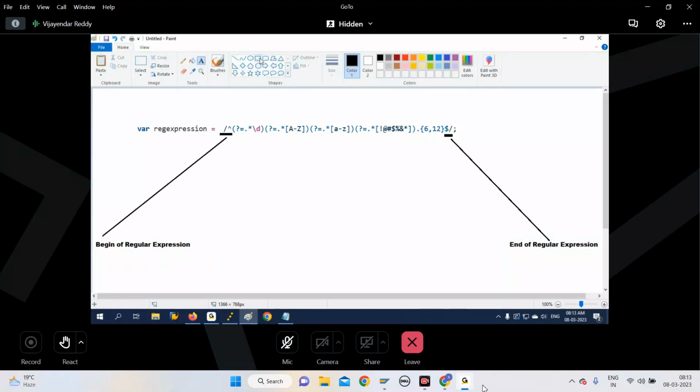Not only that, this is technically representing at least one digit here. This is representing at least one uppercase between A to Z. This is representing at least one lowercase between a to z. And this is representing at least one special character among these characters. And this is representing the quantifier, total characters between 6 and 12. This is a quantifier that is between 6 and 12.